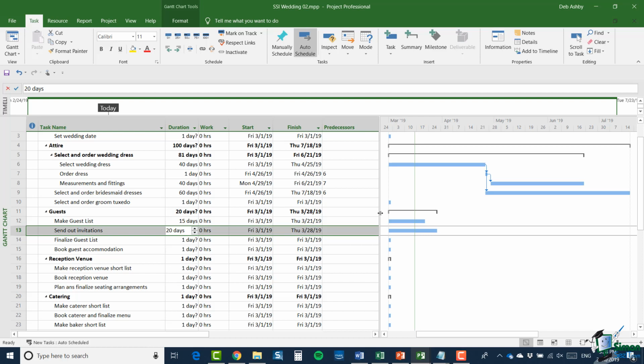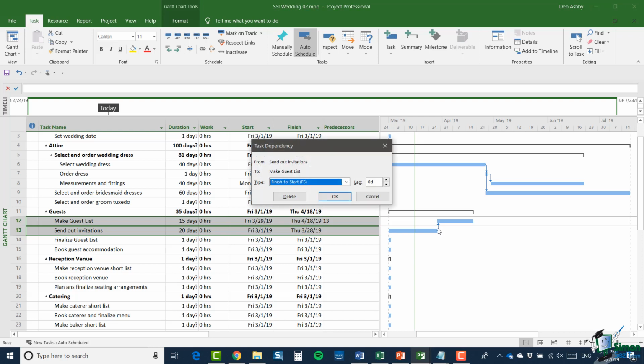And let's say that this is going to start 5 days after making the guest list starts. So once we've been working on the guest list for a week, we're going to start sending out the first batch of invitations and see what sort of responses we get. So let's link these two up to the task ribbon and click our link button. And I'm going to double click and set my task dependency. So this is going to be start to start, and we're going to put a 5-day lag in there.